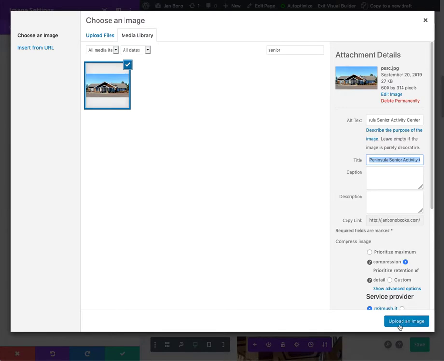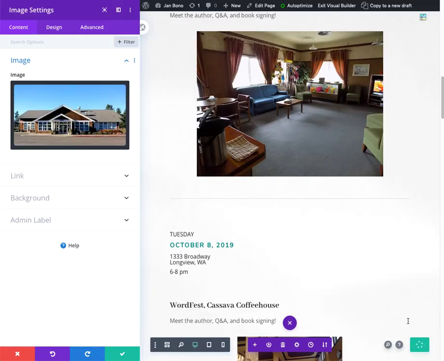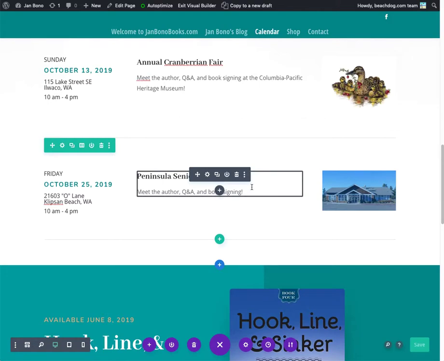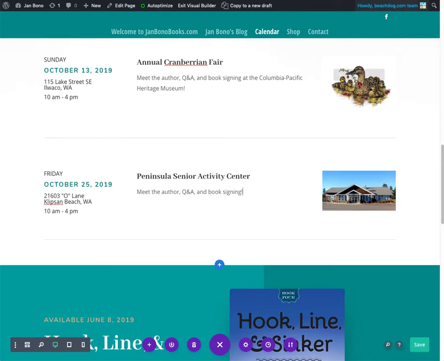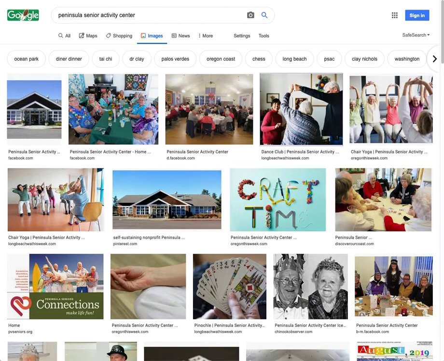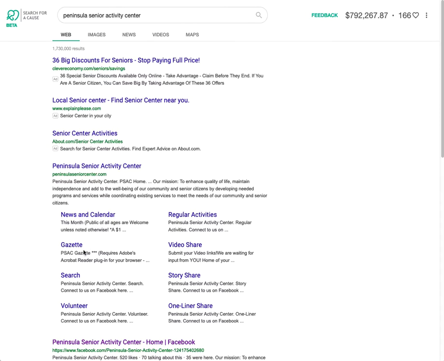I can go ahead and upload the image. Boom, puts it there. I can save. In this case, I'm not linking to the Senior Activity Center. If you want me to do that, let me know. I don't think on their website there was, I don't remember seeing anything there on events specifically.